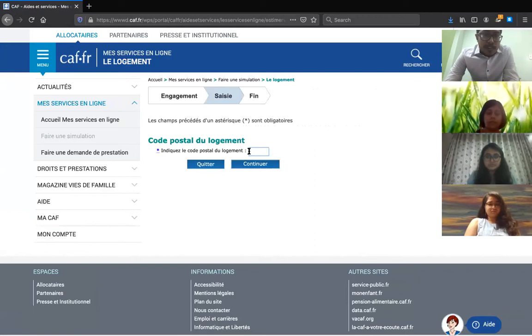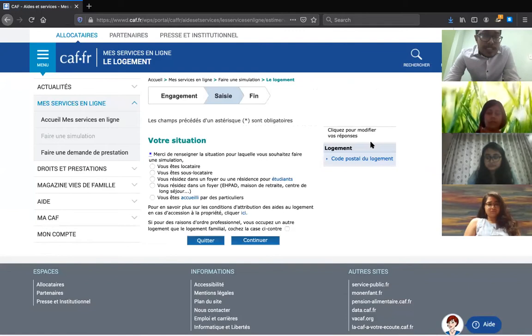We will look for a postal code. Let's start with the postal code 34000. This is the postal code of main Toulouse, and we'll see what happens after that.